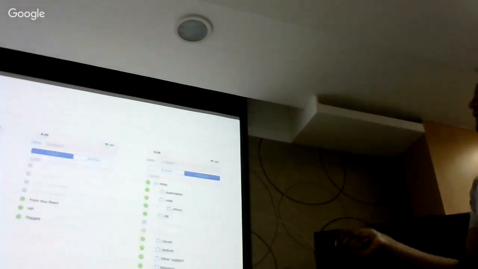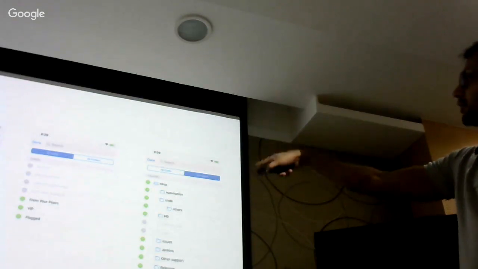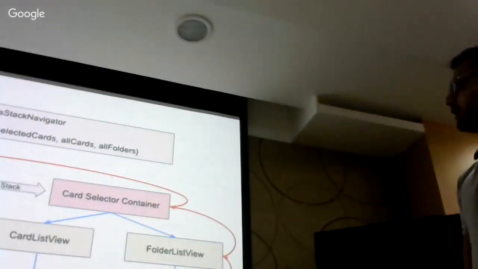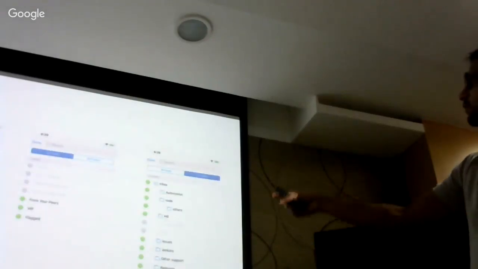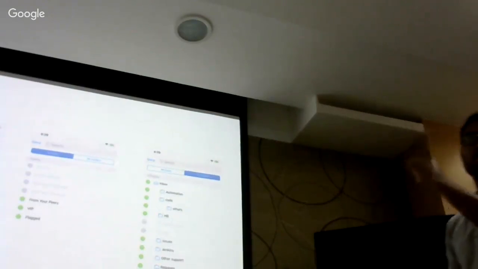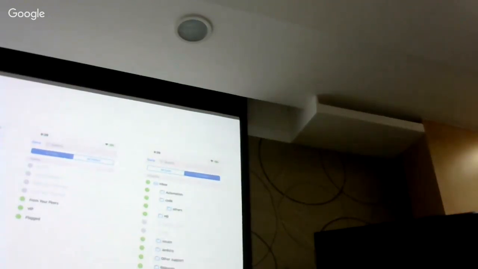So here again, if you look, we have 2 components. One is for all cards and another is for all folders. This is what you see: card list and then folder list. And then each list has its own item. So this particular thing is actually a separate component, each item in that particular list.